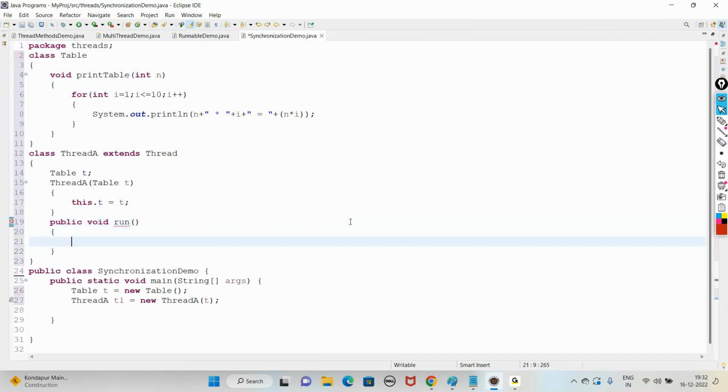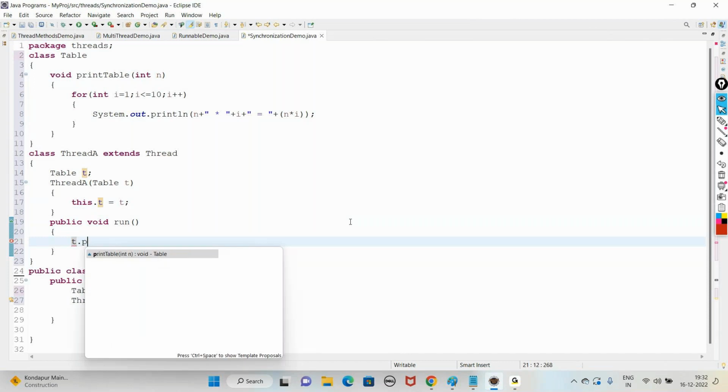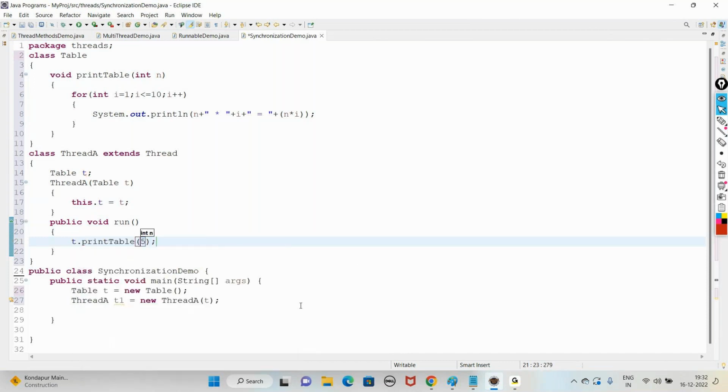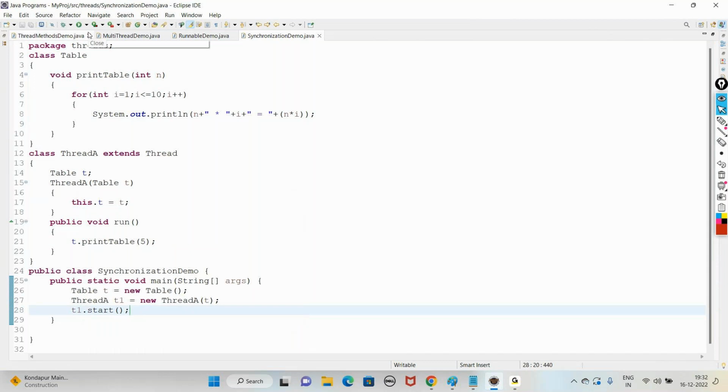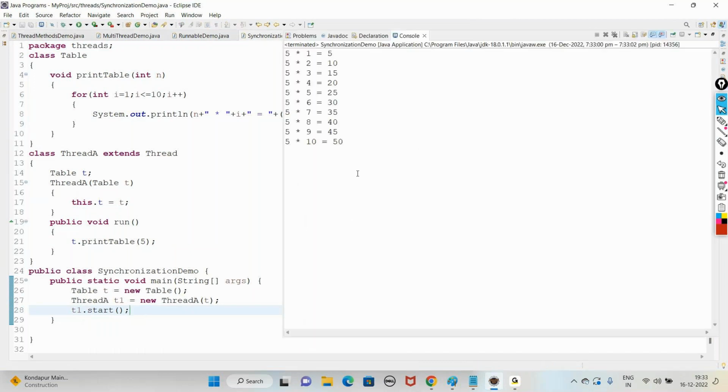In the run method, by using this table reference, we'll call printTable, and we want to print the table for 5. And how to invoke the run method here? t1.start. When you say t1.start and we run, it's going to print the table for 5. So it's printing the table for 5 here.